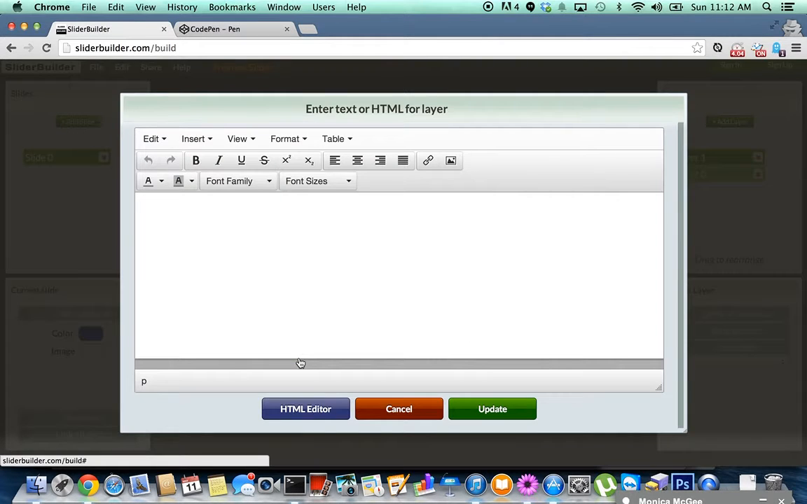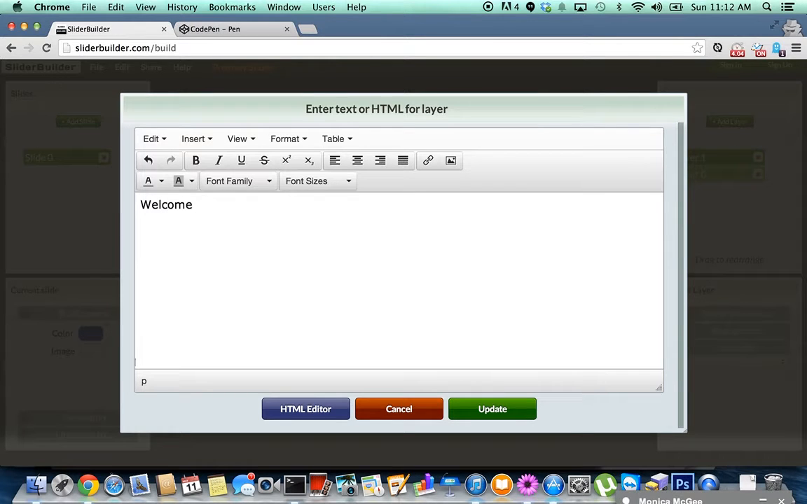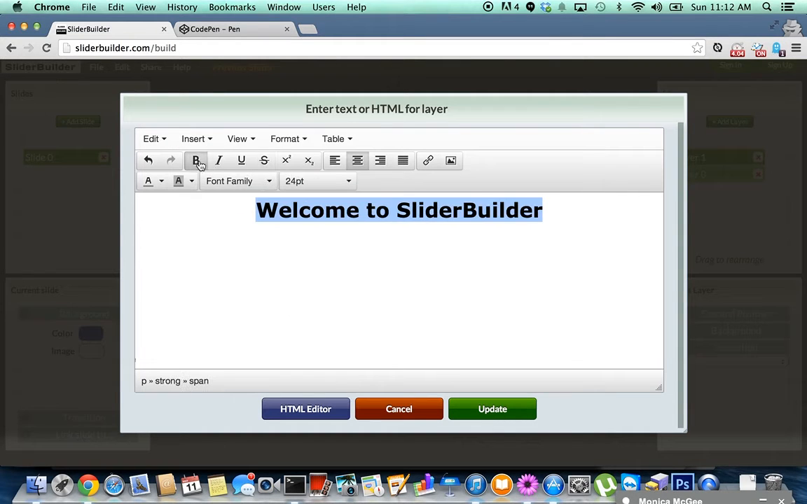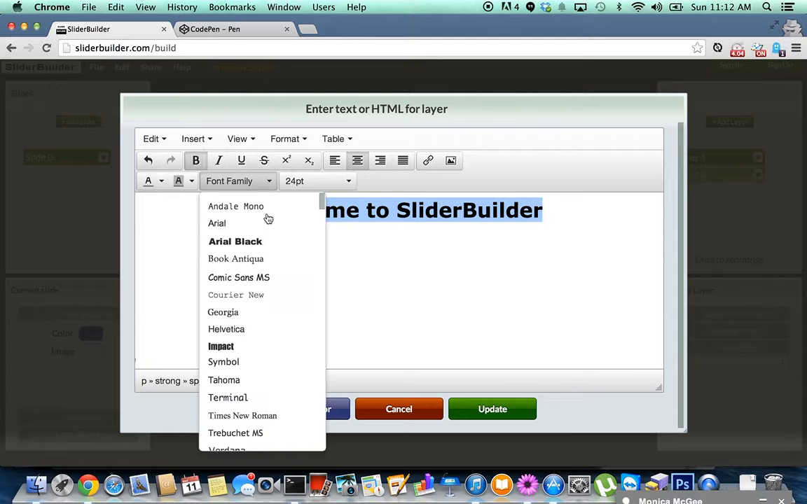We can bring up a text editor with the Edit button, and we're going to give a little welcome message of welcome to SliderBuilder. We can highlight, we can center, we can make the text a little bit bigger, we can make it bold, and we can change the font to whatever we want.